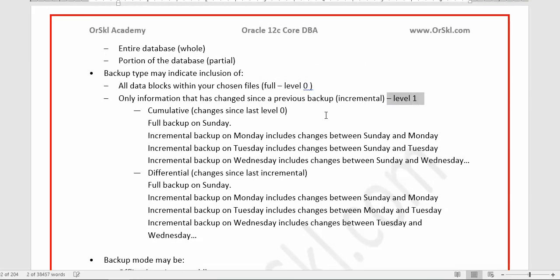Now all these backups we discussed, full backups level 0 and incremental backups level 1, are called hot backups. That means when you are picking up level 0 and level 1 backups, you need not shut down the database. End users can perform their transactions without any interruptions. Users are connected to the database, and they'll keep working on their own.